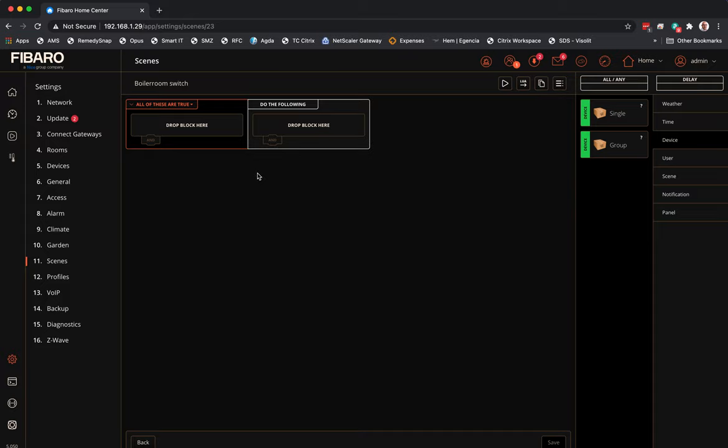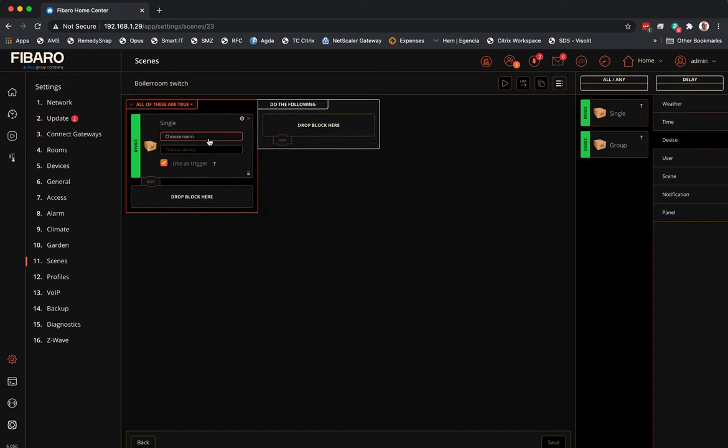Now you can see here the start of the scenes. What you do here is you start with the device, and you drag it to here, and then you select the room. In this case, it's the boiler room we just created. Then we choose the device.